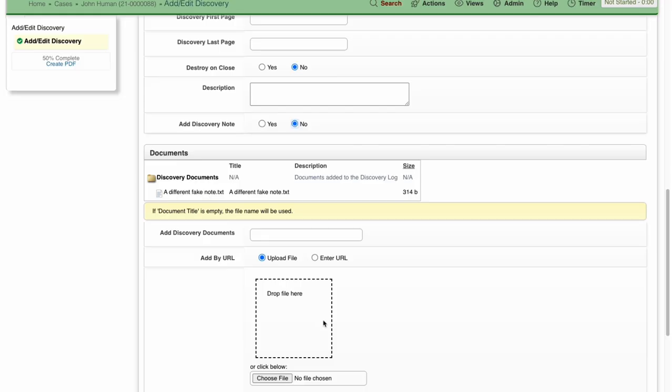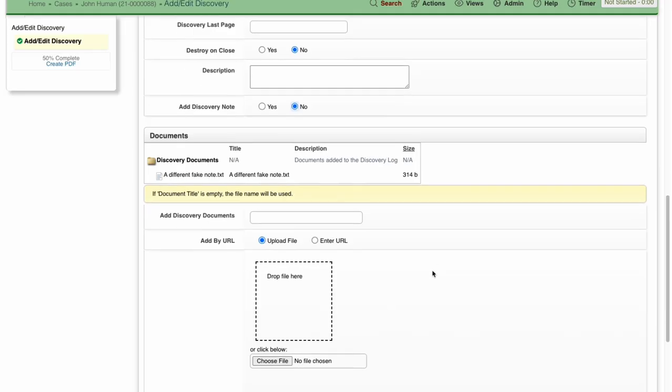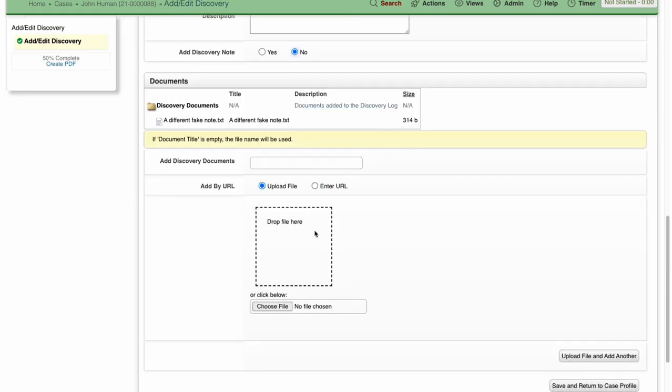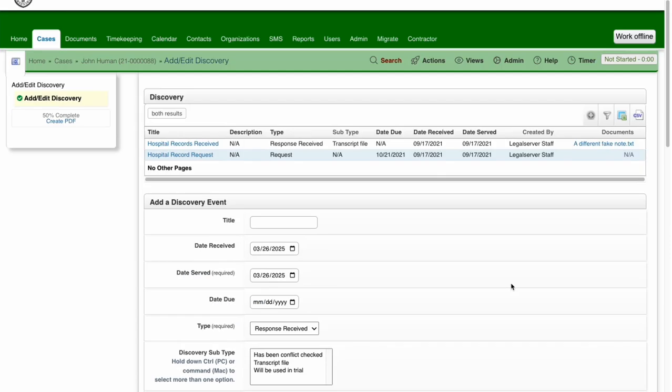It could be a video, could be an audio file, could be a picture, or an image. It could be a PDF, could be a Word document, what have you. That's what we mean by documents. You can upload the actual file here, or you can enter in a URL if it's an outside source that you just want to link to. And you can have more than one document. And then we just upload that and we can store it on the case.